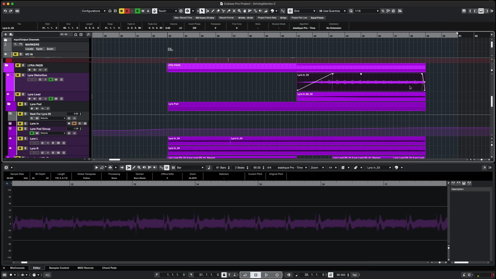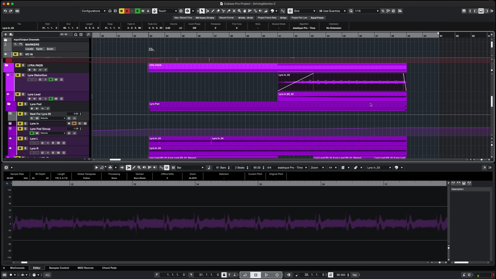And then from there, we bring the Lyra pads back in. I crank up the drive and the mix of the drive from the synth itself, which has an awesome sound, and we can just listen out. So from 33 to the end.